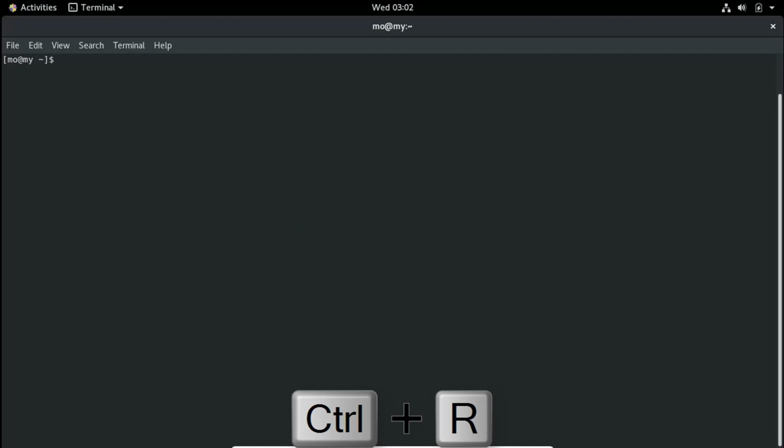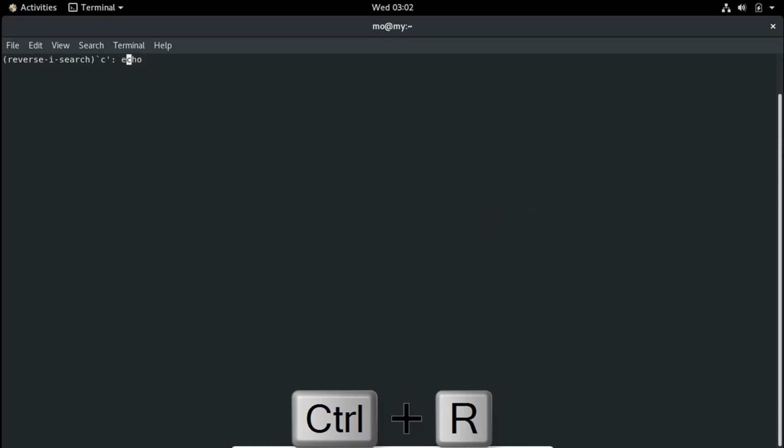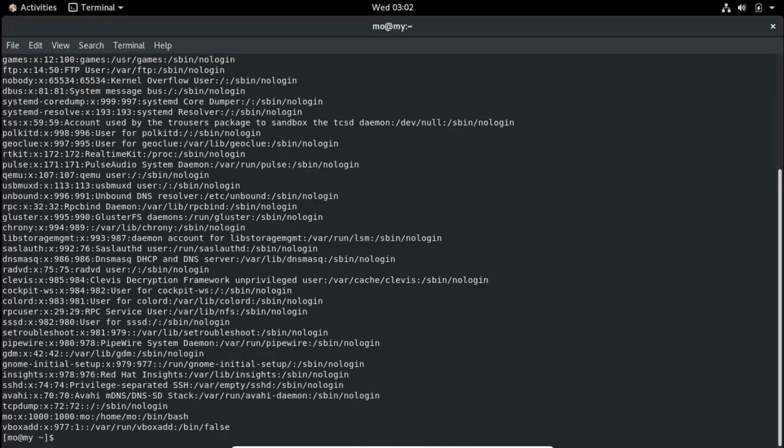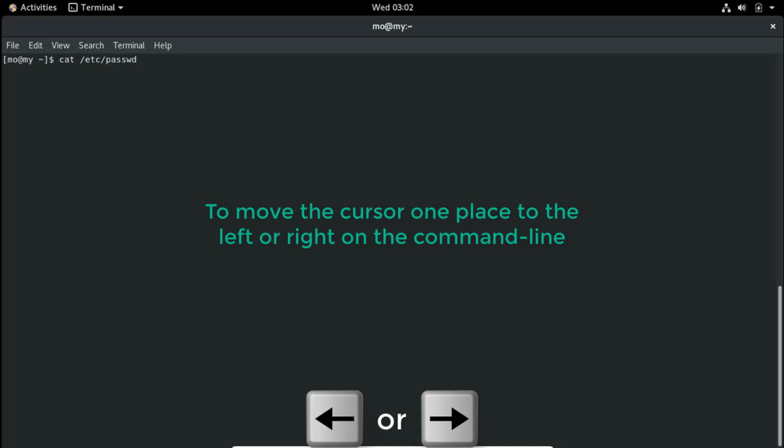Press Ctrl R to search in command history for a particular command. Press arrow left or arrow right to move the cursor one place to the left or right on the command line, so that you can insert characters at other places than just at the beginning and at the end.